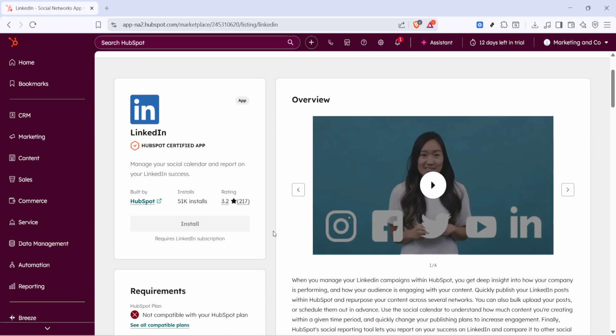If anything doesn't appear right away, give it a moment. Refresh your browser and verify you're logged into the correct HubSpot workspace.